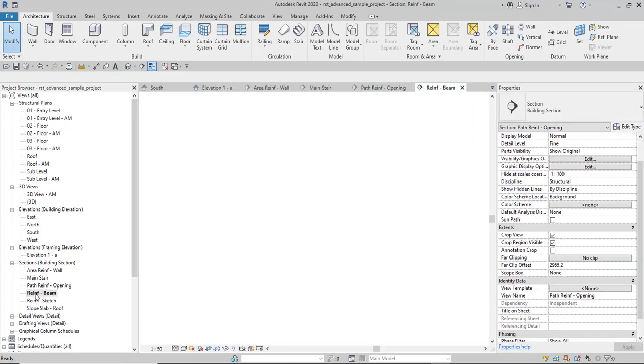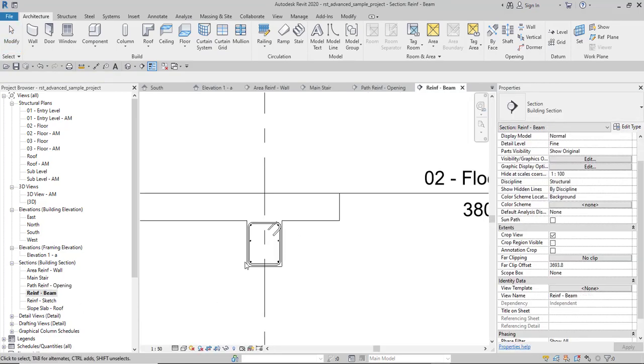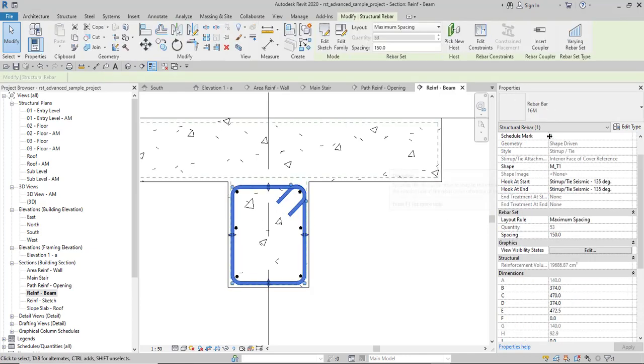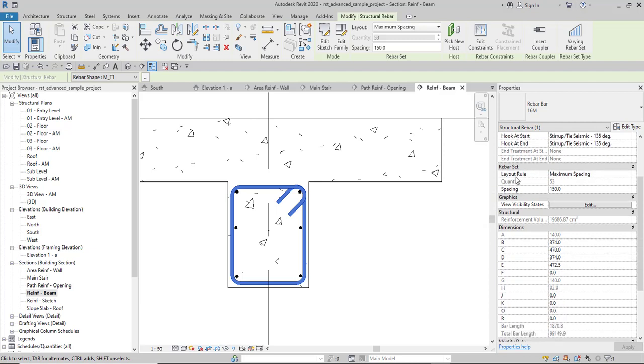Reinforcement of a beam. Beam reinforcement. If you look at a cross-section through the beam, you see that there is a beam here with a stirrup. And if you select the stirrup, you can get the properties of the stirrup in the properties here. Good. You can get a schedule mark for the stirrup, the shape, the geometry is shape driven, the style, the shape of the stirrup is given MT1. Hook at start is given and hook at end is also given. You can see that the layout rule for the stirrup is also given, maximum spacing.